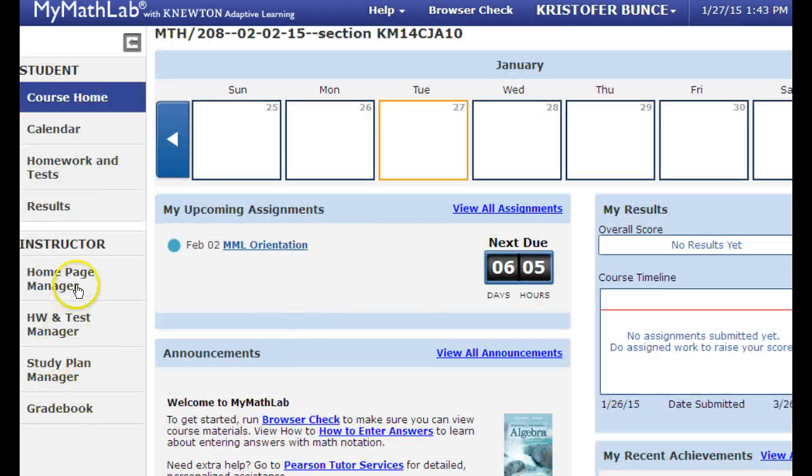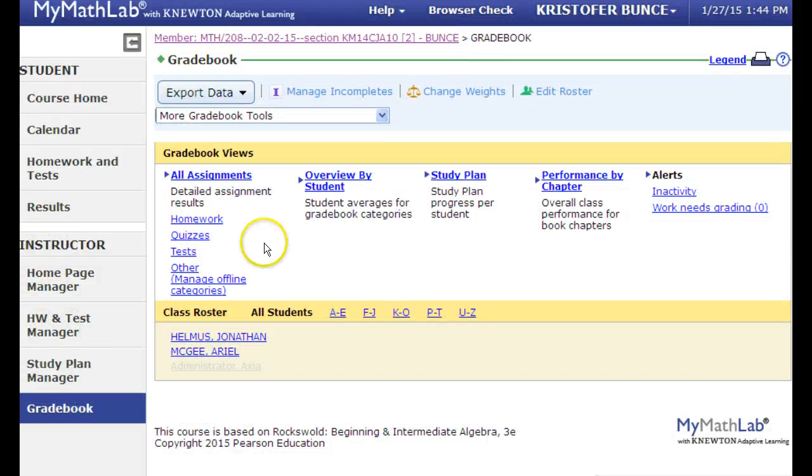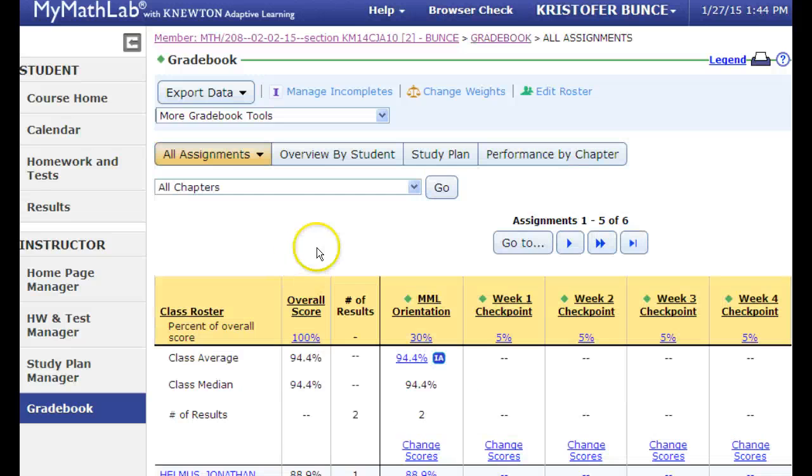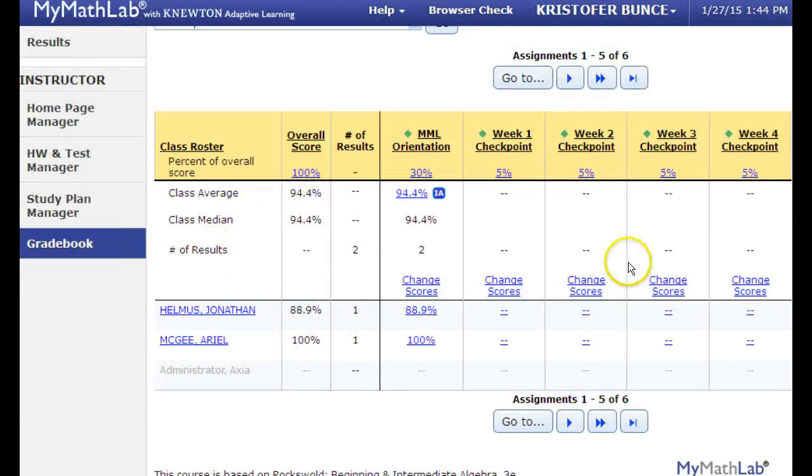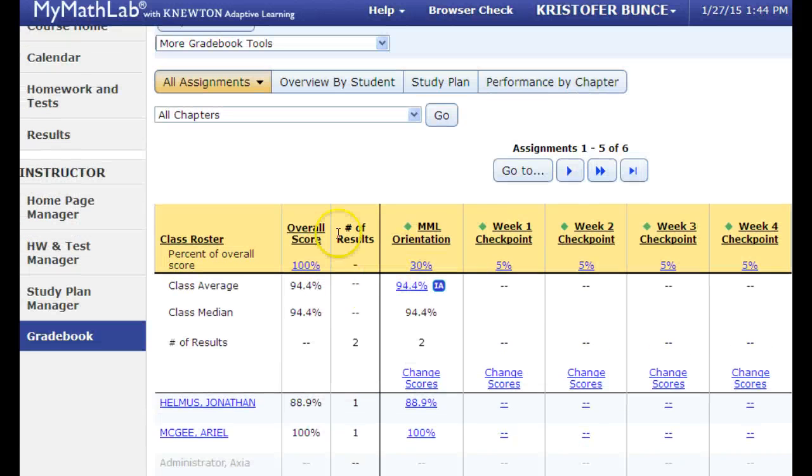Okay, last thing. I hardly ever use any tabs here except for this homework and test manager and the gradebook. If you click on the gradebook, this is how you're going to be grading your assignments. So this is a rundown of all the assignments. So I guess I already had someone do the orientation, which is pretty good. So it tells you the percentages.